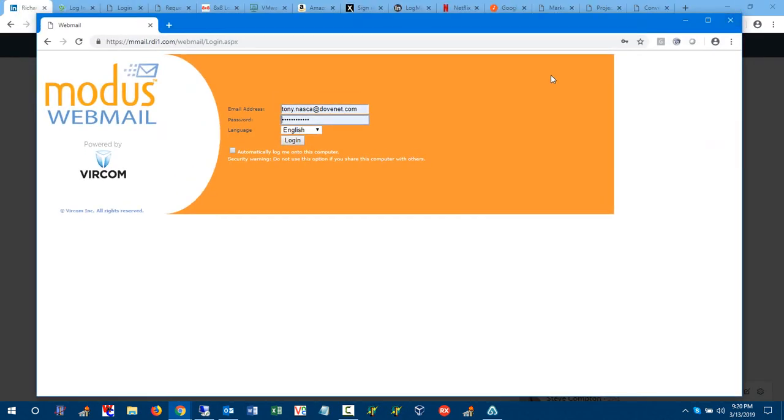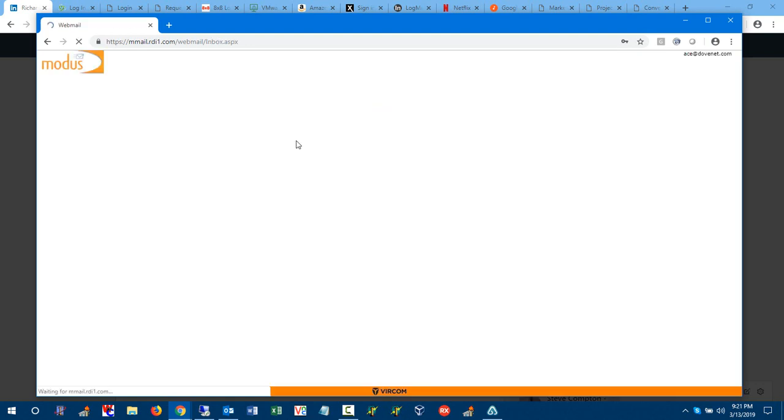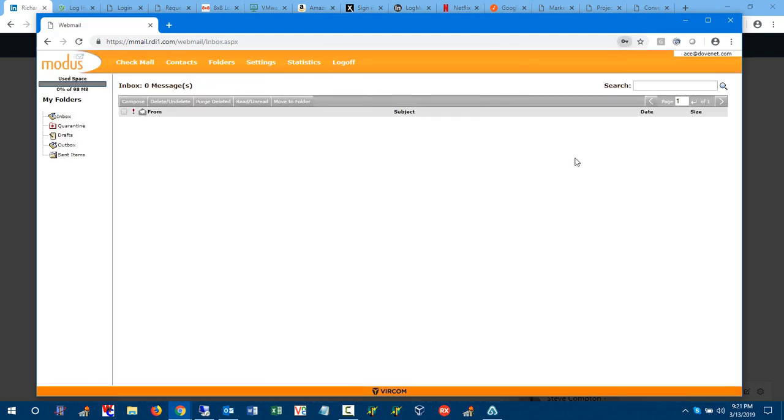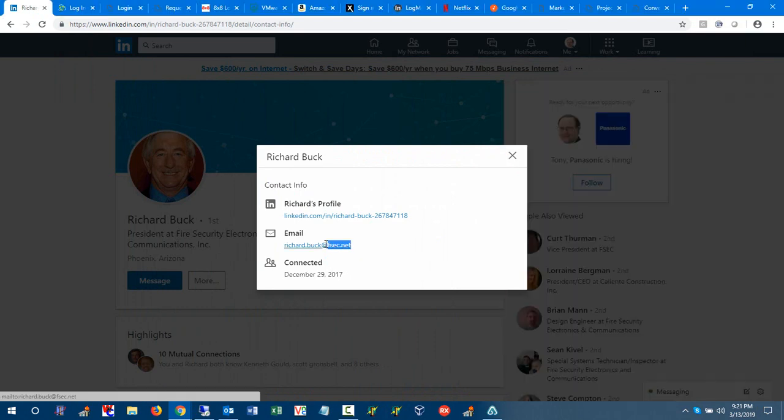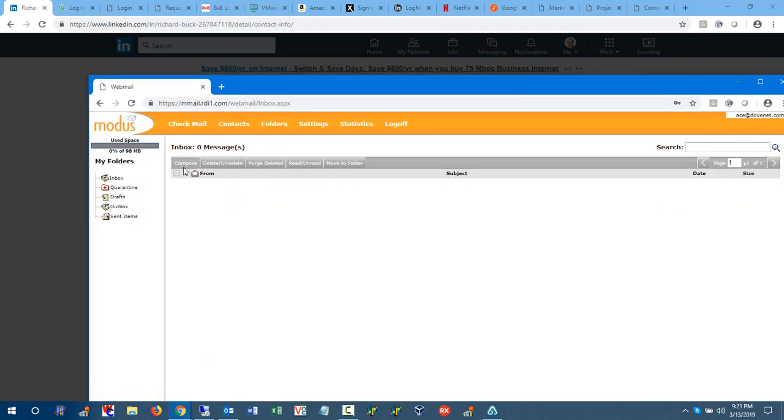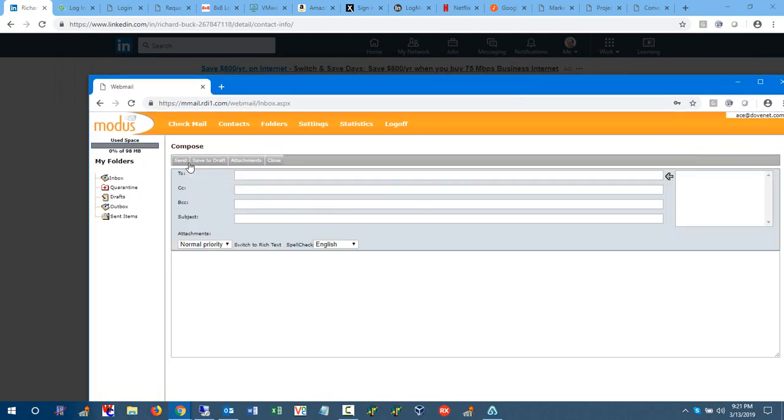mail.dovnet.com, like so, and you log in as Ace at dovnet.com, and the password I said, like so, you can log in, and then you can send out a message. So what we can do is come over here and copy that link, like so, and go over here and compose the message.